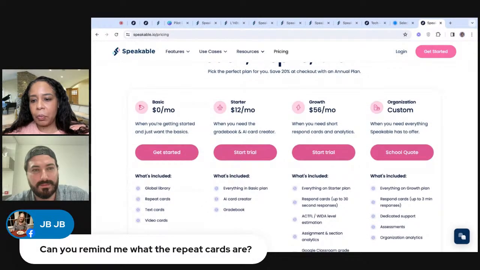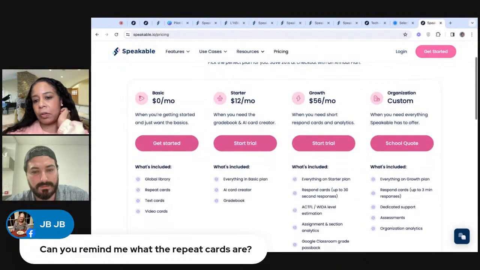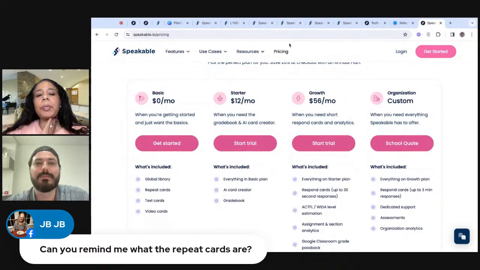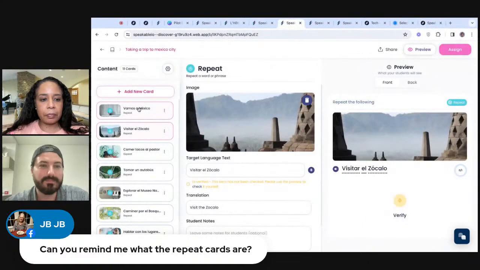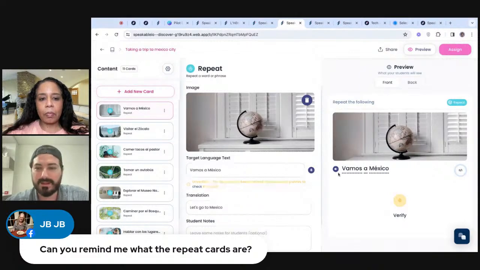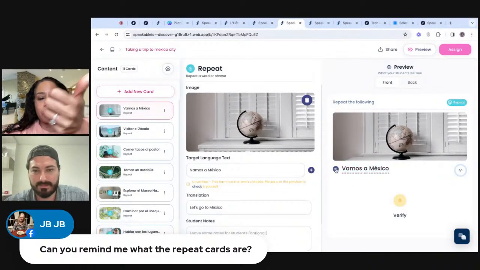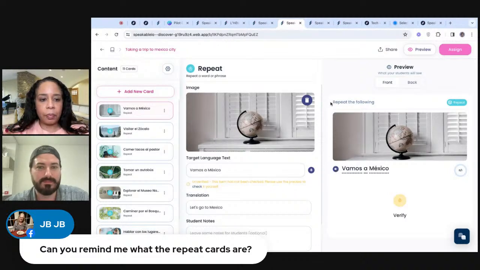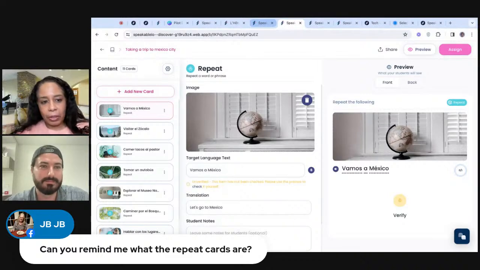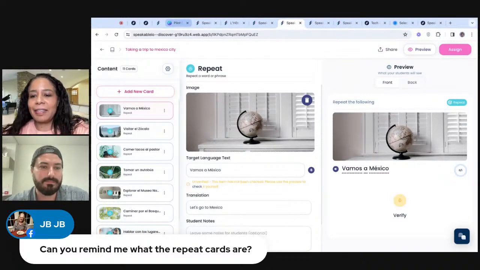Can you remind us what the repeat cards are? I think you get the repeat cards on all of them, right? Mm-hmm. And that's what you're seeing here. But you get the gradebook with the $12 one, right? And then you get, I guess, everything with the $56 one, the gradebook, the Apple things, all of that. I think that's where the difference is. Okay, all right, let's see.